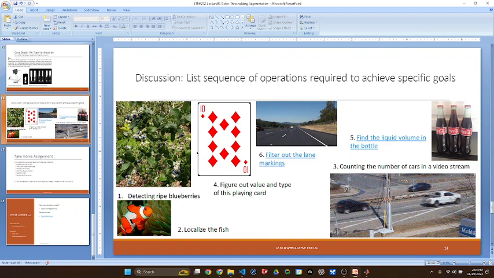So let's start with application number 4, figuring out the value and type of this playing card. The value is obvious to us, it's 10. The type is whether it's a diamond, spade, club, or heart, along with the color of the image. That can be done using what we have learned today, and it's implemented in the code, so we'll go over to check it out. But before we do that, shall we discuss amongst ourselves what we can do?